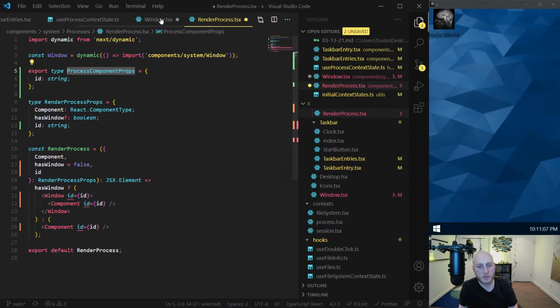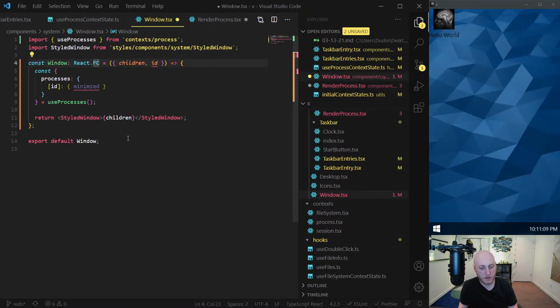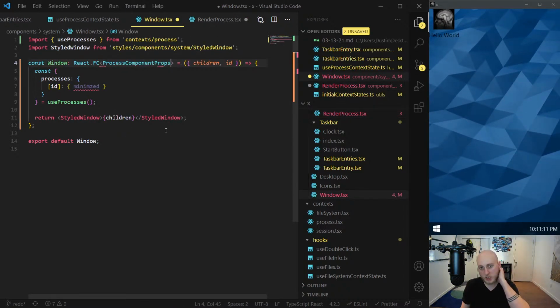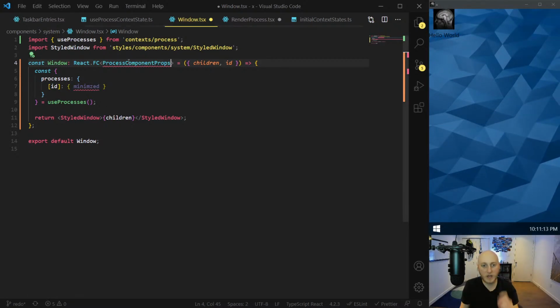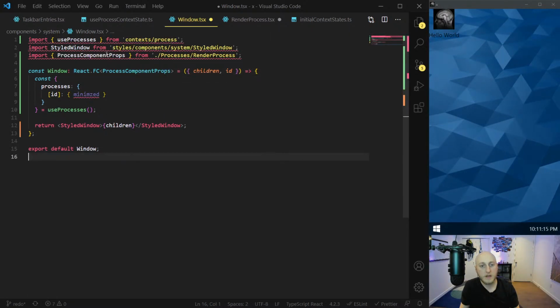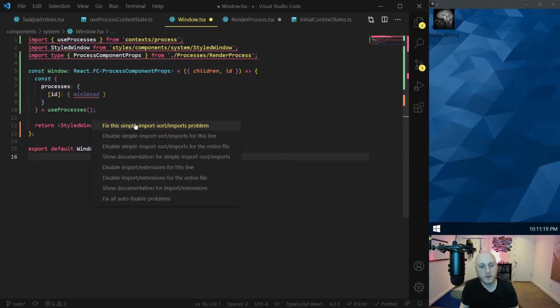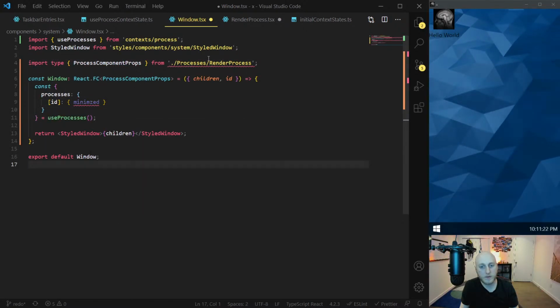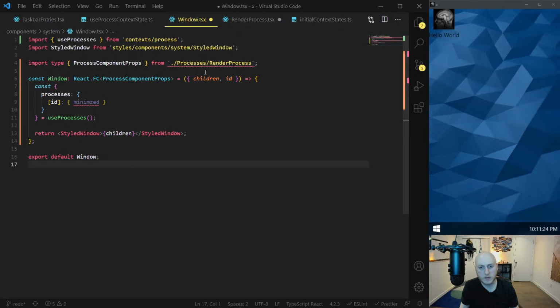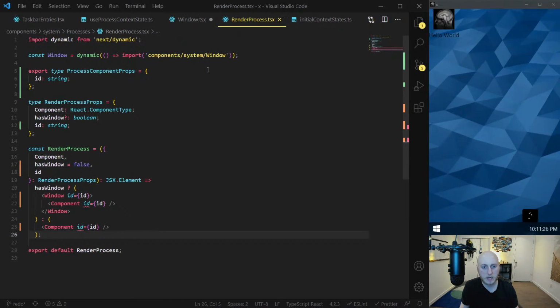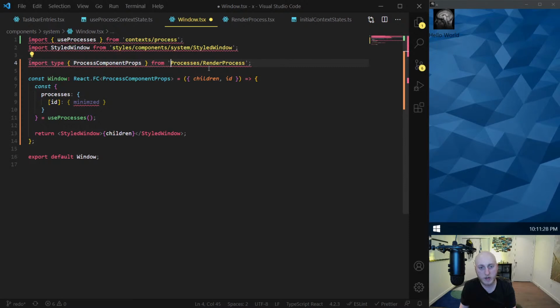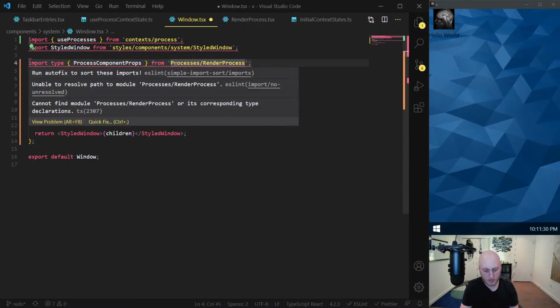But now we need to use this process components here, and we're gonna say that the window can accept those process component props. And now we need to import it. And it's a type. What's it now? It's sort order. Oh, okay. Why did it do that? Oh, it imported this weird. That's wrong. Maybe because I didn't save this? I don't know. It imported this weird anyways. This should be like, not like that.